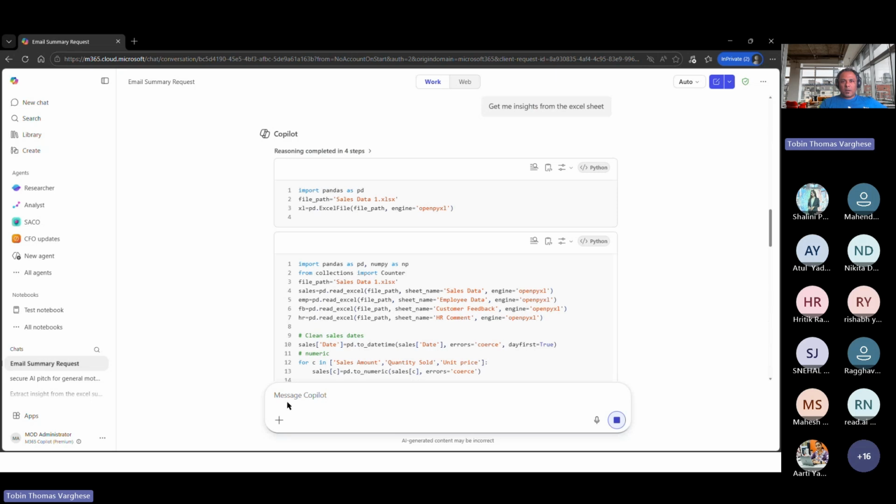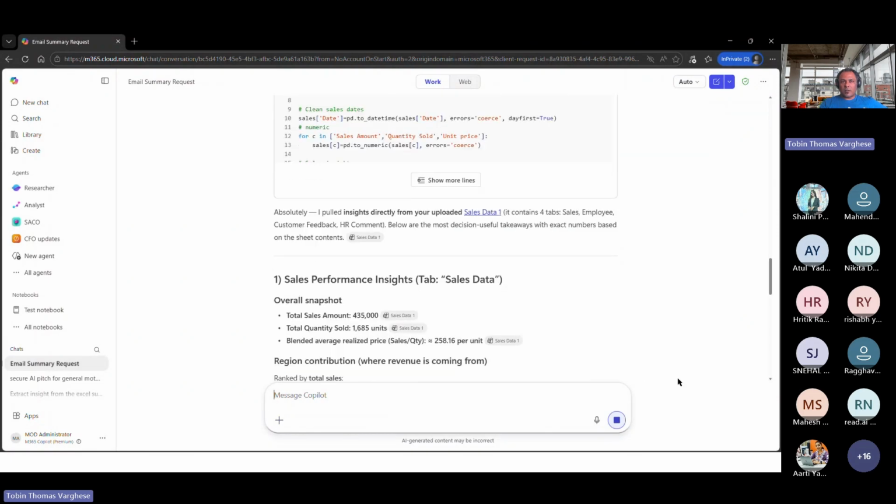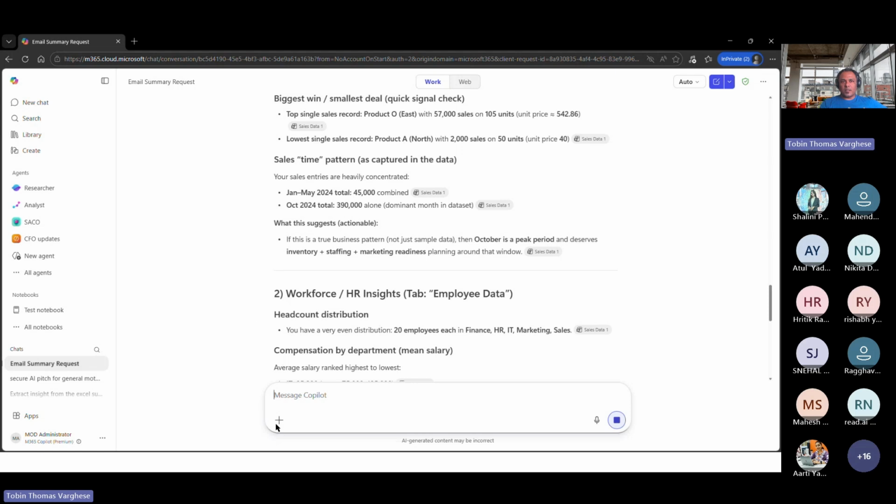And then with the paid version, if you want, you can call agents that will work on behalf of you, right? So you can do that as well. Okay.